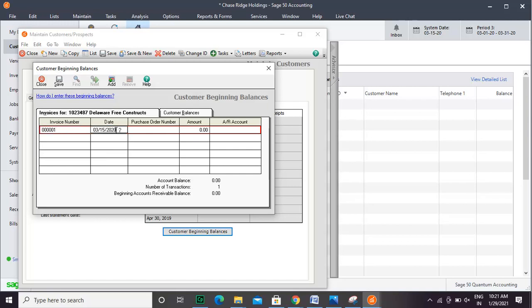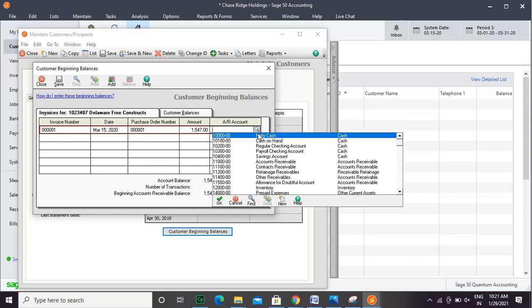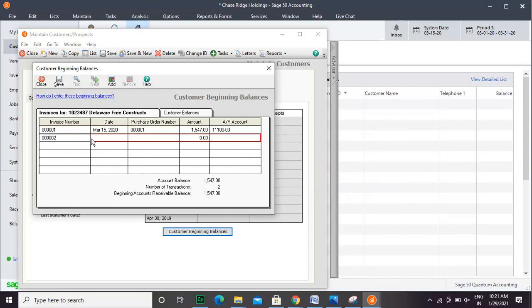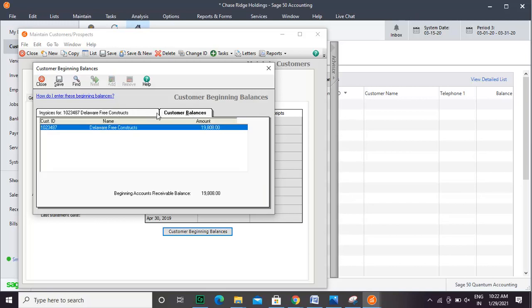Now you will input the invoice number, the date, PO number, amount, and the accounts receivable account to which the amount of the invoices was posted. This field is grayed out if you use cash accounting. When finished, click the Save button.